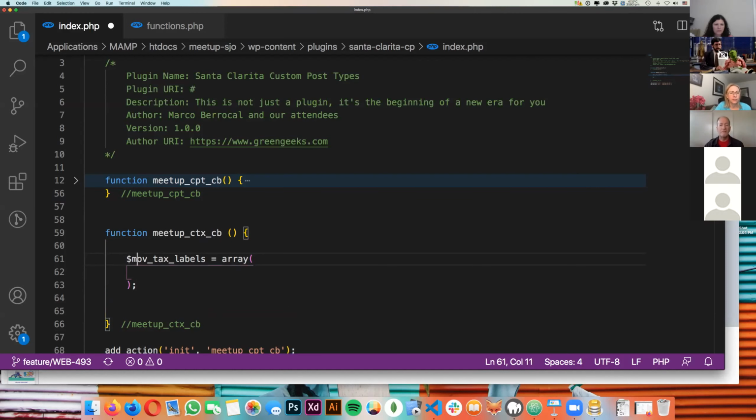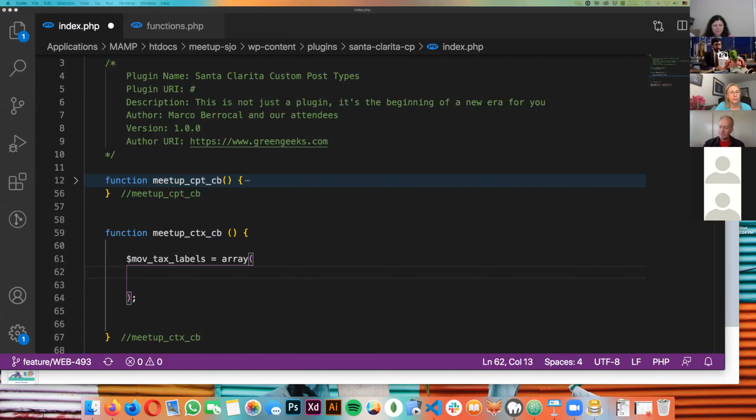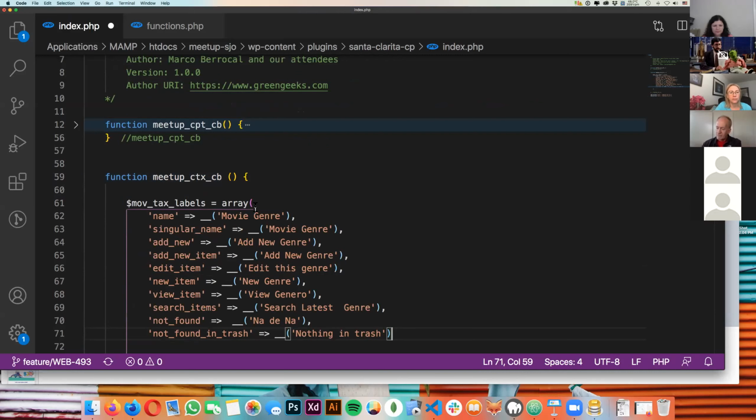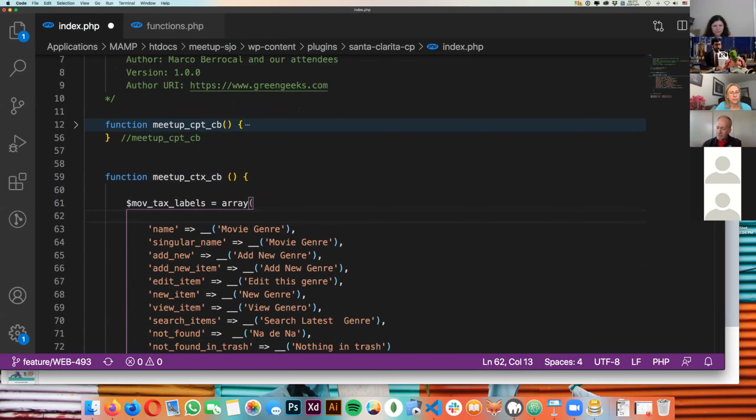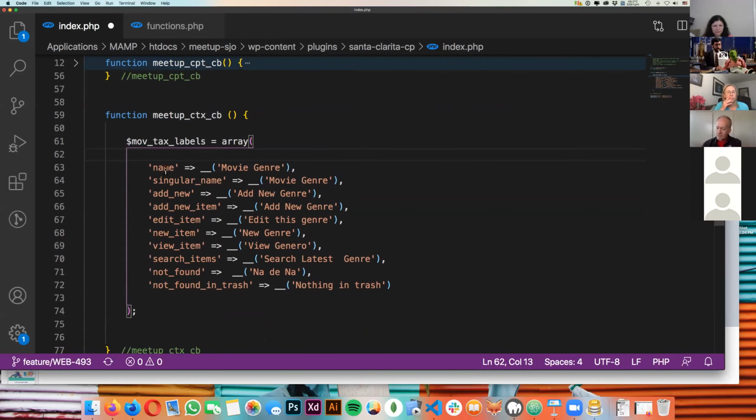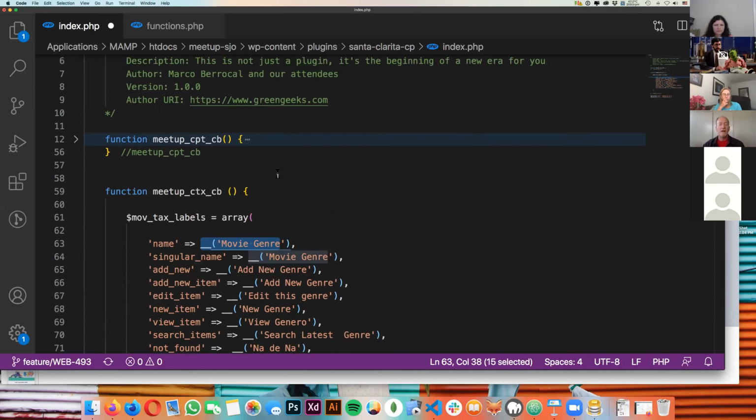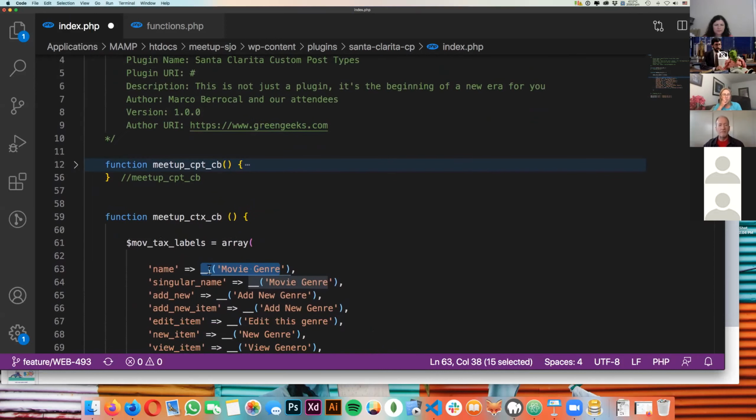So I'm going to go over here and do the array as usual, and I'm going to copy this stuff, which are the labels. This is exactly the same drill that we saw in custom post type. Again, a name, it's called the key in PHP, and what the value is going to be. In this example, I'm using these little underscores over here.